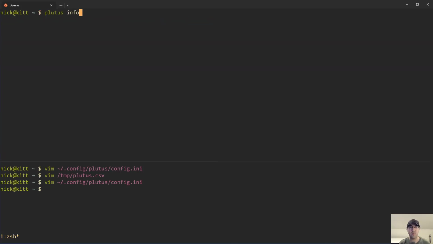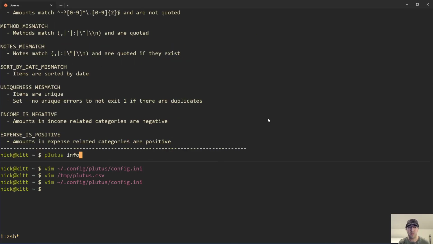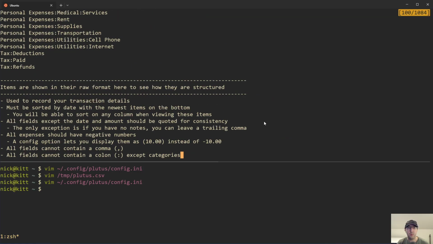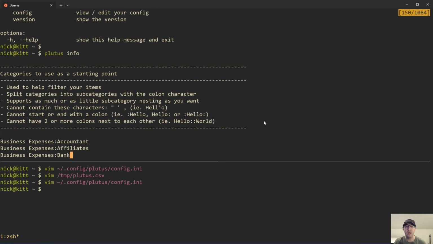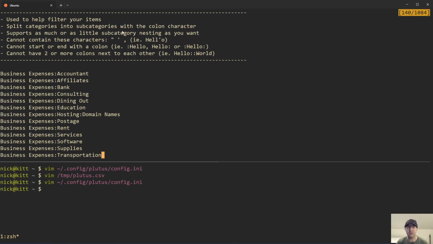Info is going to just dump out all sorts of information, and you can also choose what information you want. In this case, if you do no arguments, then it is going to show you everything. What this will do is give you some tips and pointers and examples on certain things. This will run, it's not going to write anything to disk, but here it basically just explains information, like what is a category, used to help filter your items. And then you can split categories into subcategories with a colon character. You can do all sorts of different things here.